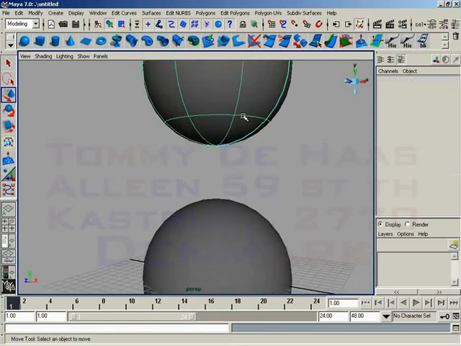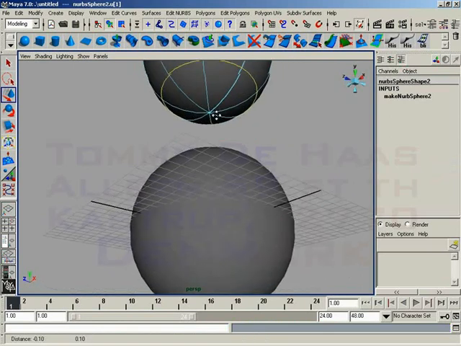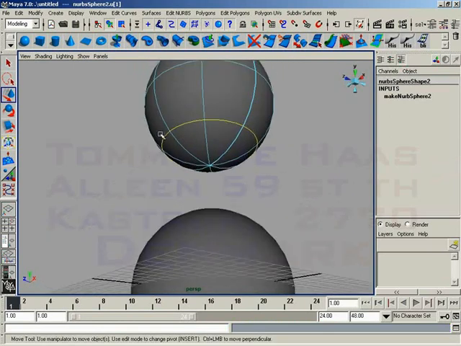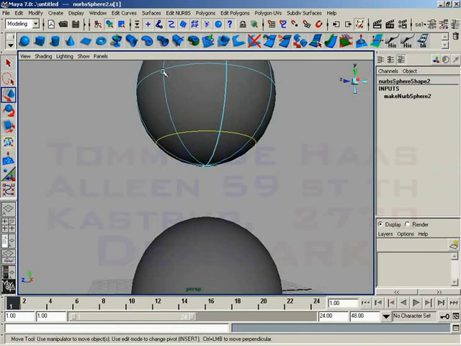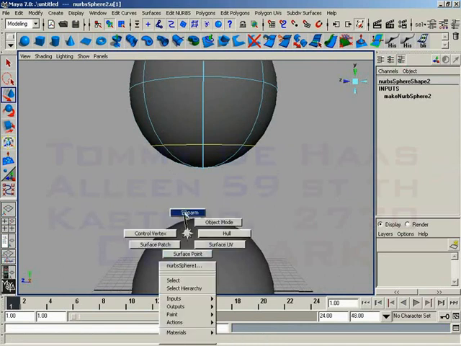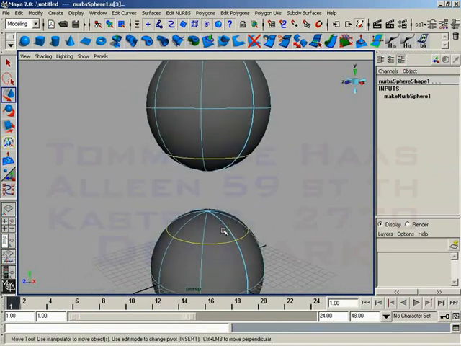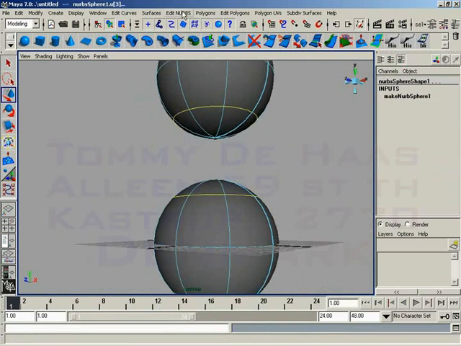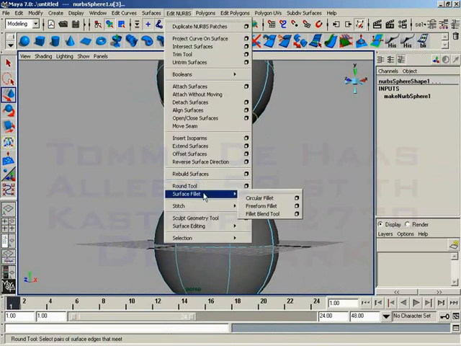I'm going to select an isoparm. We need a curve on surface. This curve is going to tell Maya where the fillet will begin, and because we have curves running in different directions to one another, it's also going to give Maya an idea of the tangency it needs to follow. Let's go ahead and grab another isoparm on this object. We'll go to Edit NURBS, Surface Fillet, and we'll do a freeform fillet.